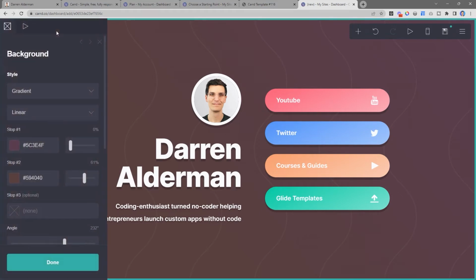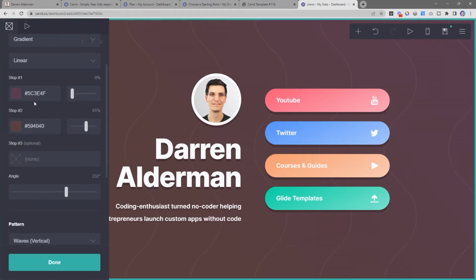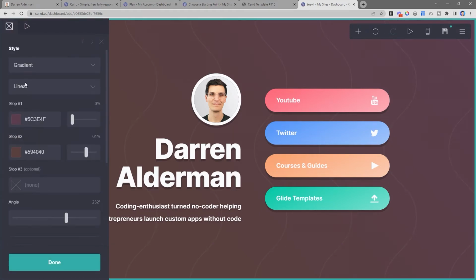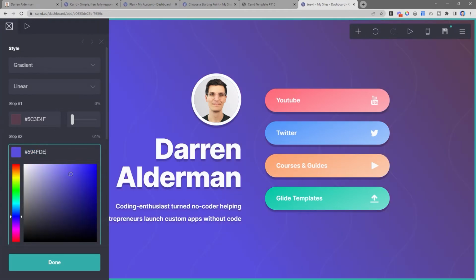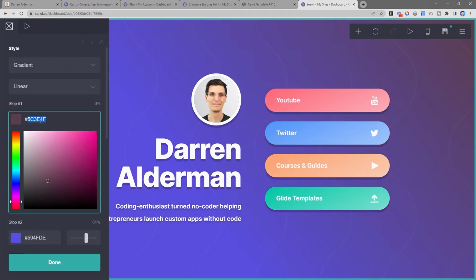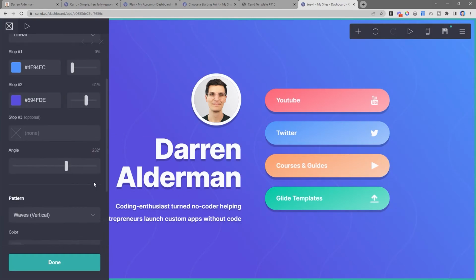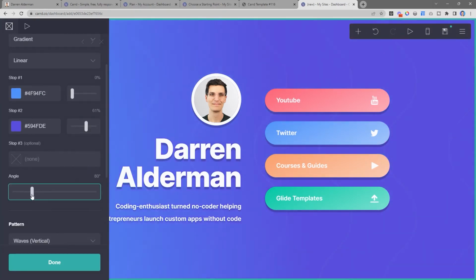So I'll click on the background, and here we can see it is pulling in a linear gradient. I'm just gonna change this to be using my color palette. So I'll change that to this purple color. I'm gonna fade into a lighter blue. Now we have that in place. I can change the angles. You can see it kind of whooshing around the screen there. I'll do something like that.